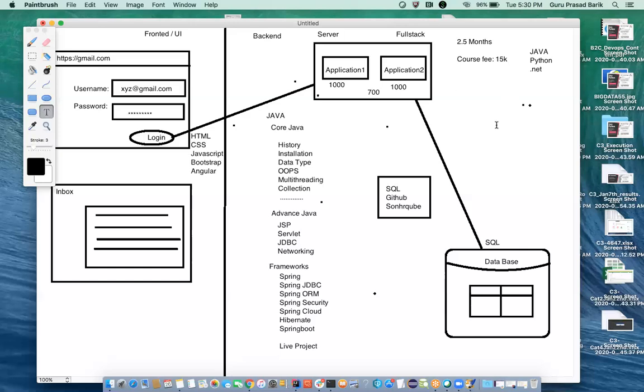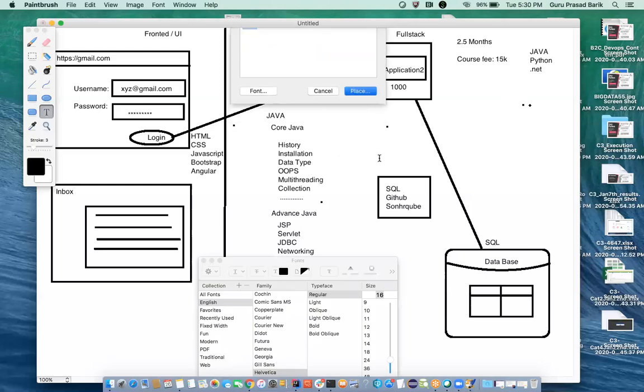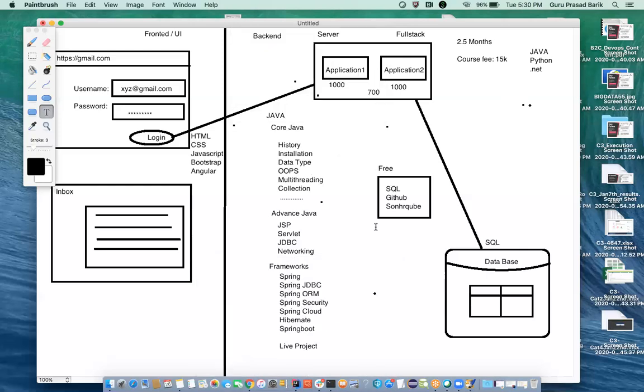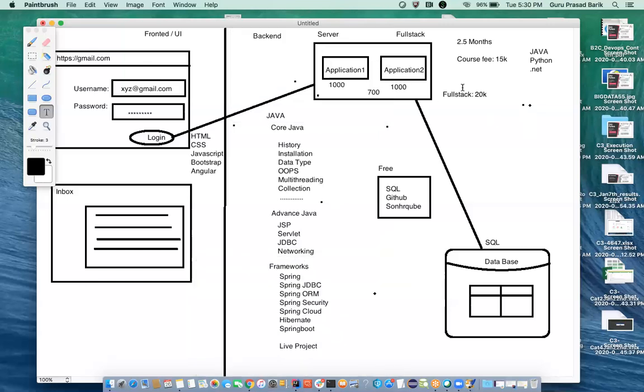With that Java, you are providing SQL also, na? Or we have to enroll individually for SQL as well? No, these are free. This is part of your Java course. These things are part of your course content. Only Java, it is 15K. If you are going to learn full stack, 20K. And you can get this course free of cost.